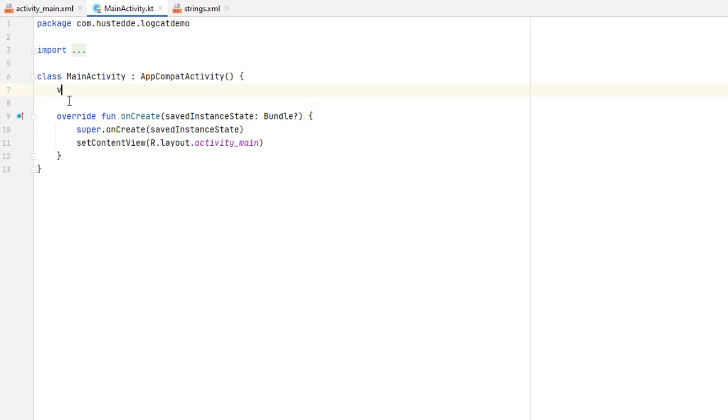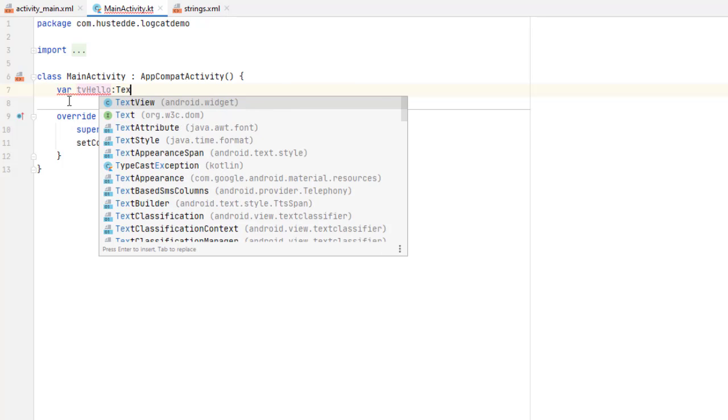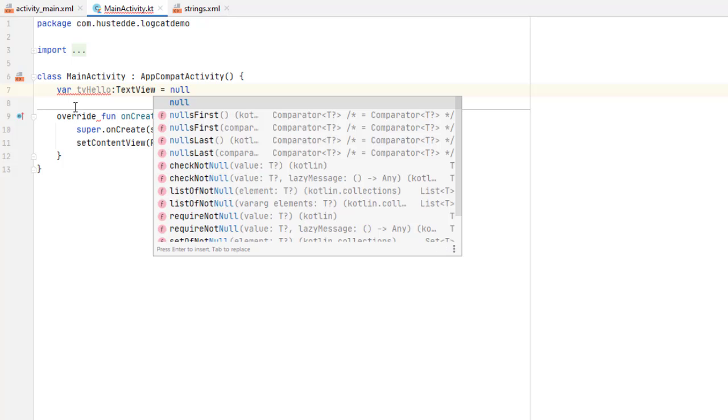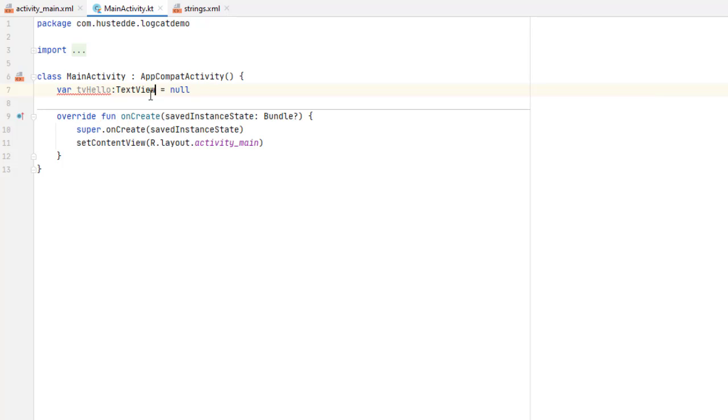And I'm going to create a class level variable that I'm going to name the same as my ID, which is TV Hello. It's going to be a text view, and I'm going to have it equal null because at this point, when this line of code is run, we have not yet created our activity, and so the view does not exist. And because it does not exist, I need to make it a nullable text view by putting the question mark after it. That's sort of like the optionals in iOS if you're coming from the iOS side.